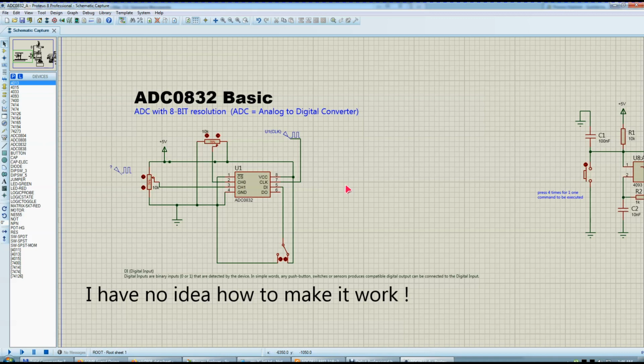When you read, there are a lot of YouTube videos explaining the behavior and the functionality of an ADC chip. By the way, ADC means analog to digital converter, and it's 8-bit resolution. This one, 0832, I have in my arsenal of chips. It says there in the title as well. And at the very beginning, well, I have the chips.